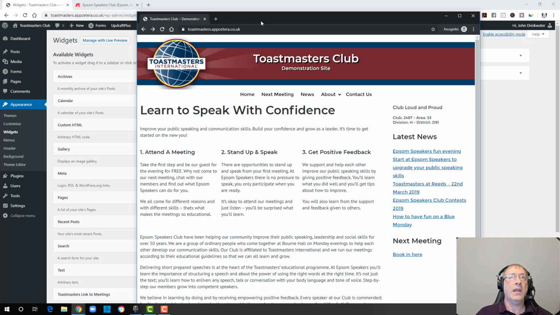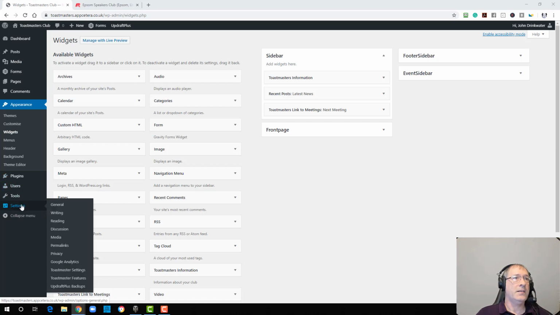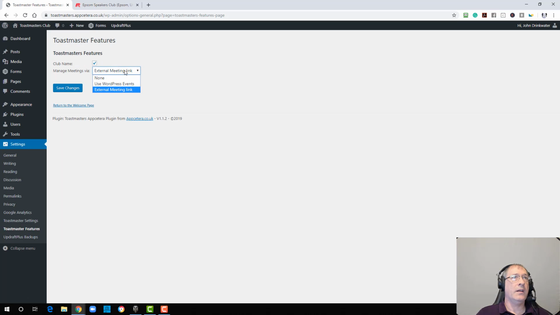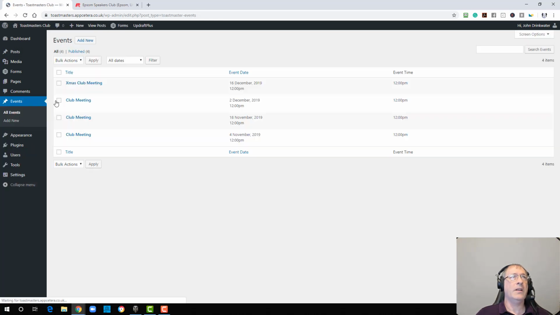So the other way to put our meetings in is to use the built-in meeting feature of the plugin. And what we do for that is we go back to settings and features. And instead of having meeting link, we use WordPress events and save that. And as soon as we save that, you'll notice there's a new item appeared called events. And hopefully there'll be some here already. Yep, because I already created them.